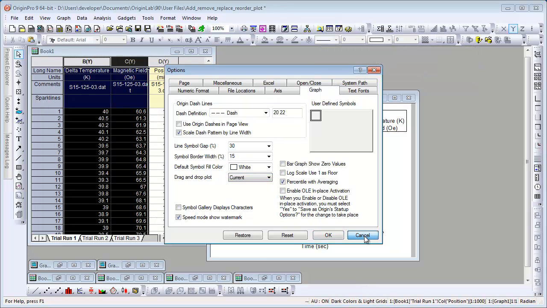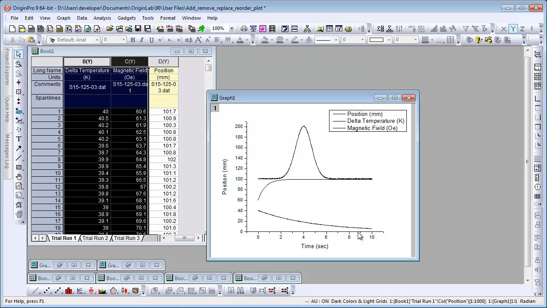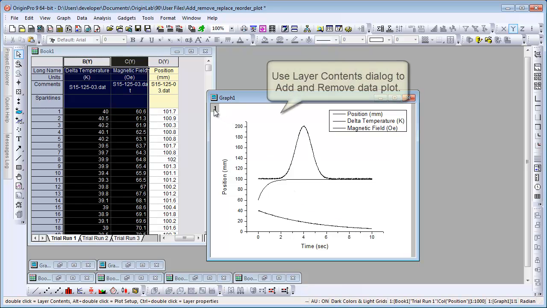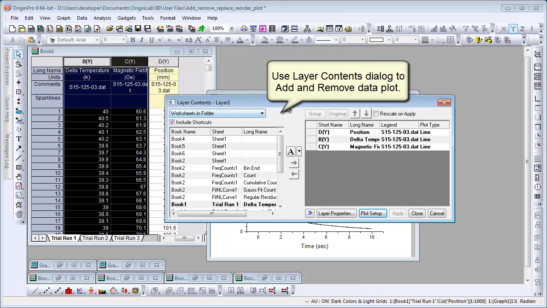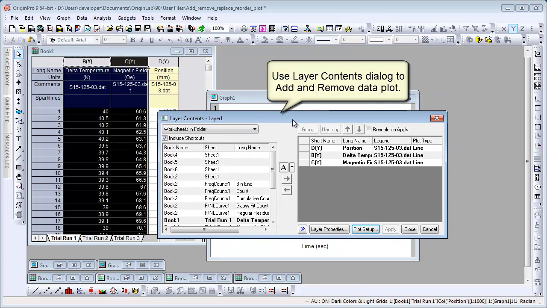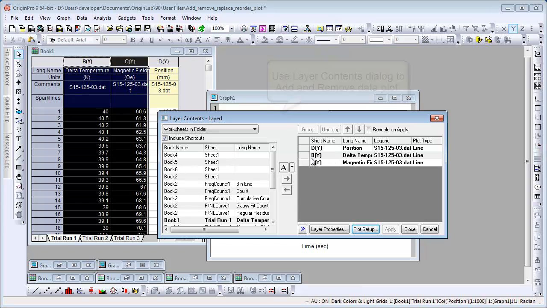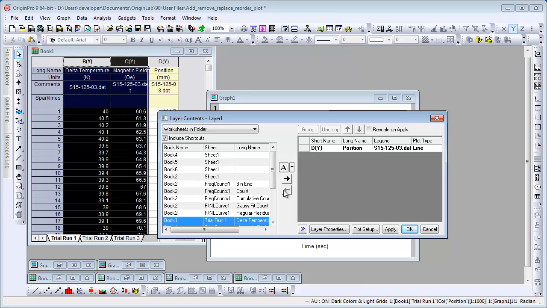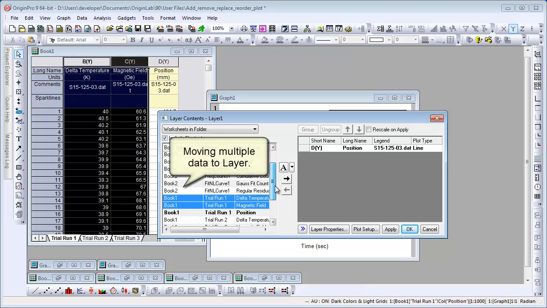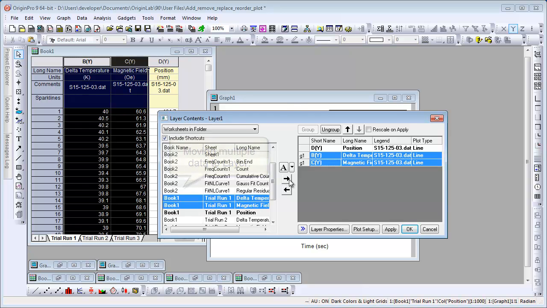Another way to add and remove data plots is by the Layer Contents dialog. Double-click the Layer 1 icon to open it. The right panel shows all data plots in the layer. Here you can remove multiple data plots together. Adding data plots to the layer is easy. Just select the data in the left panel and move them to the right panel.